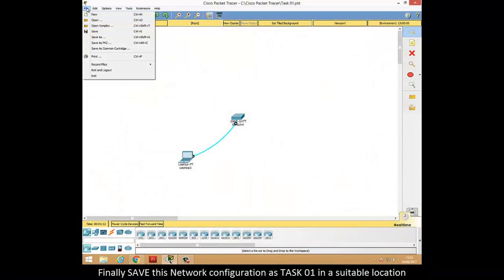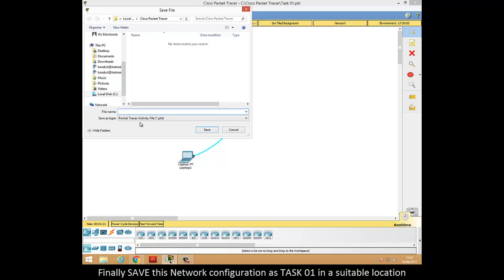Finally, save this network configuration as task 01 in a suitable location.